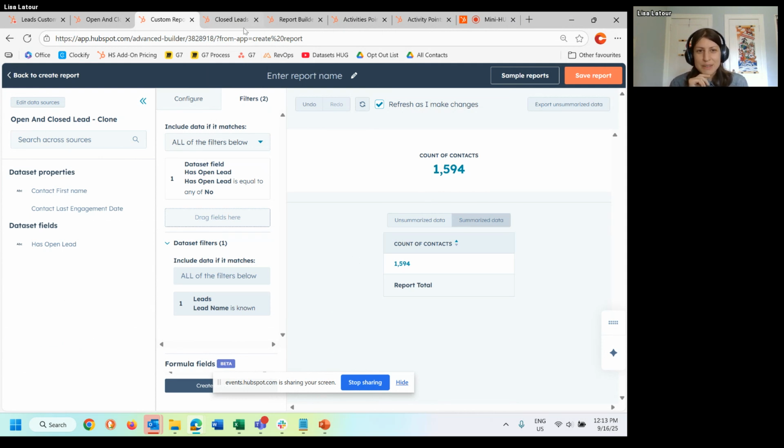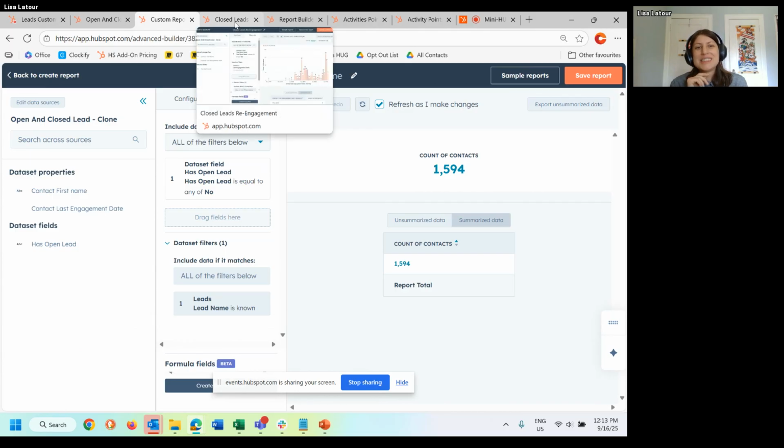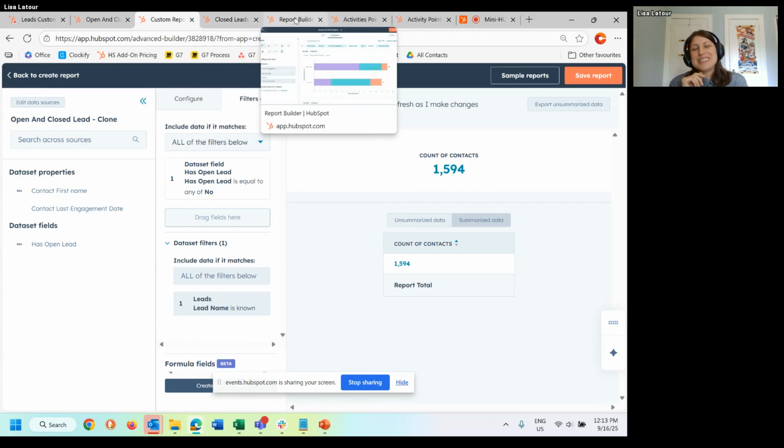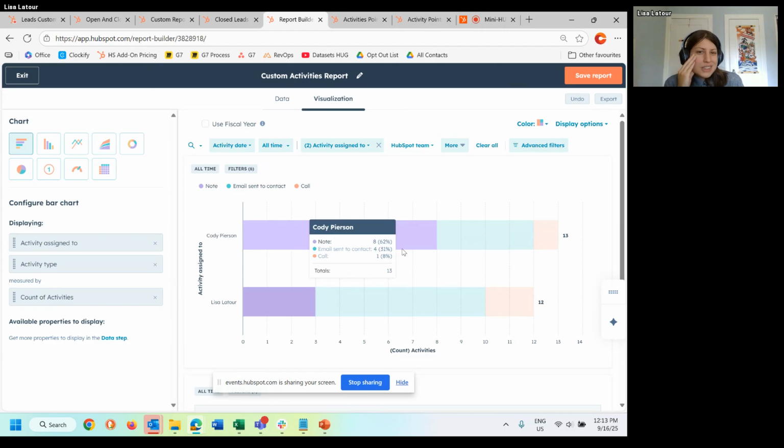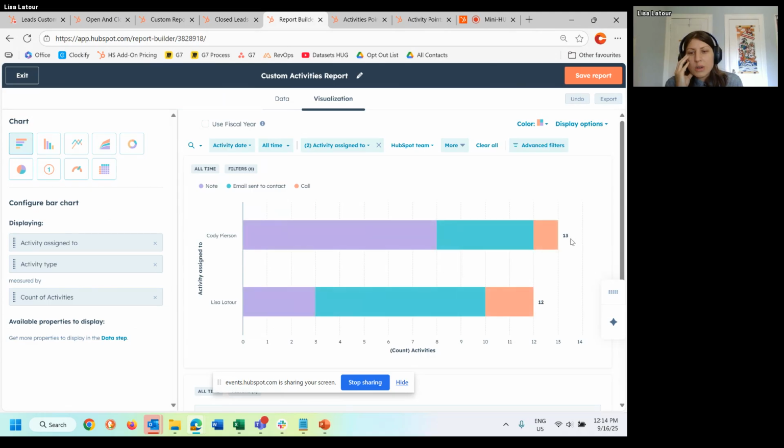All right, I've got 2 minutes to get to the good stuff, which is the activity report tracker. So that's the other one that I wanted to show you because I think it's a really good use case. So I have this, which is your default HubSpot completed activities report in the sales reports. And we can see, look, Cody did 13 activities, Lisa did 12. Cody is obviously doing way more work than Lisa, right?